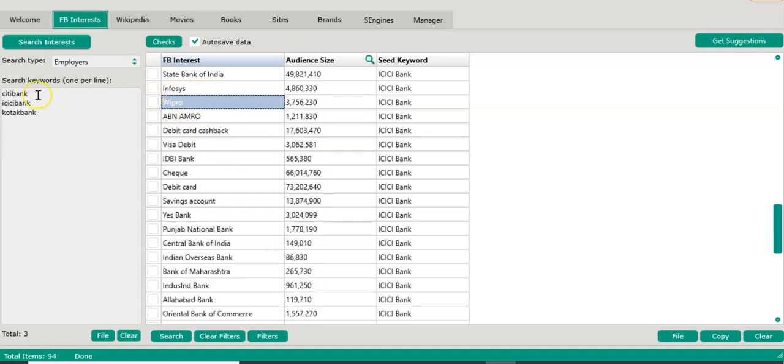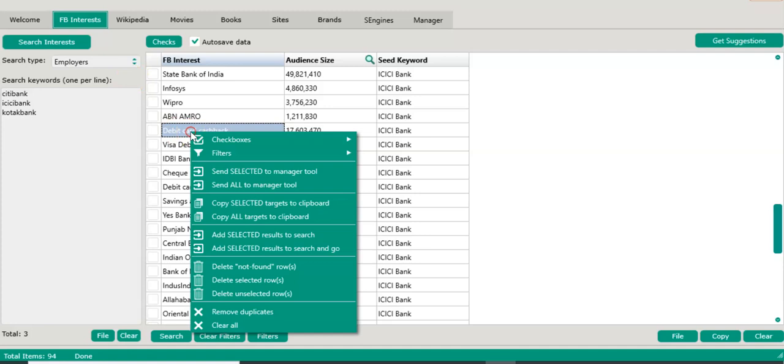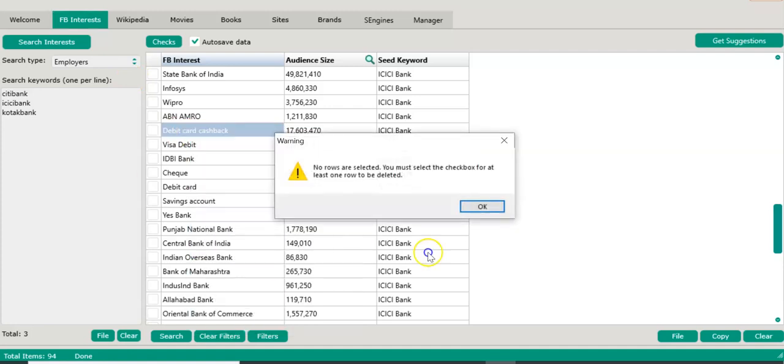Okay, see, we have entered only banks. Still we got Infosys, Wipro, ABN AMRO. This data is coming from the marketing API. That's the Facebook marketing API, right? Debit card cashback. So this is again not a keyword that I would like to advertise for.